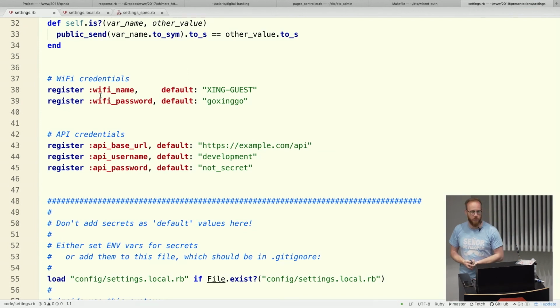variable names, my values. By the way, if you ever come to Barcelona and visit the Xing office, where we have the Ruby user group on every third Thursday of the month, those are the Wi-Fi credentials, so you're welcome.